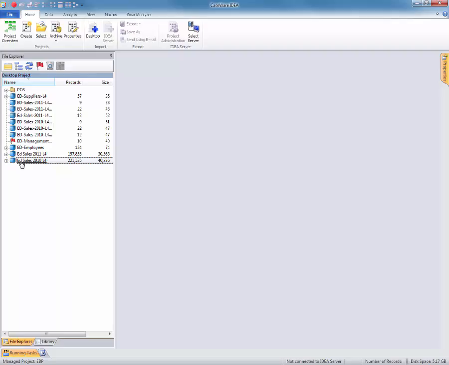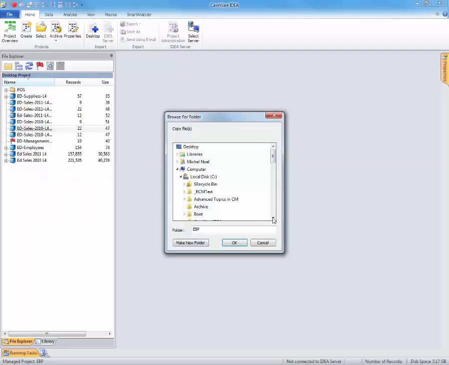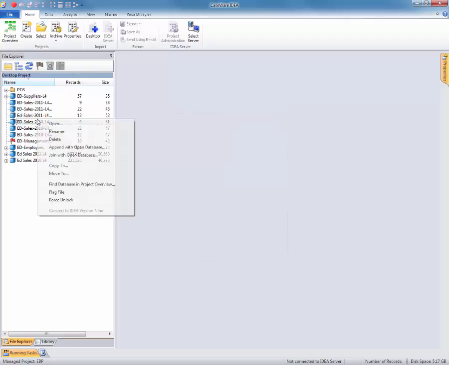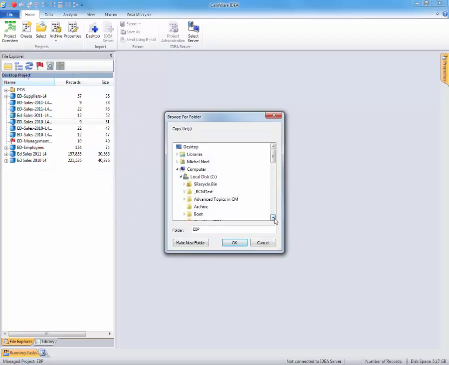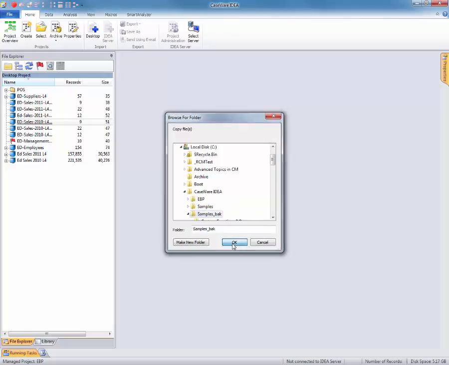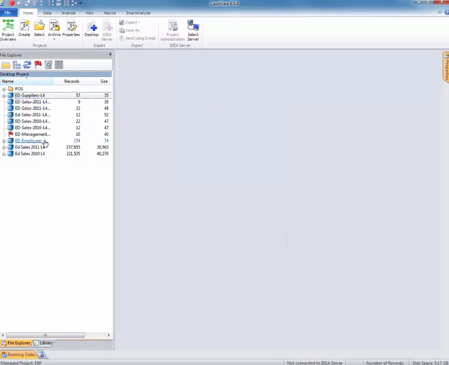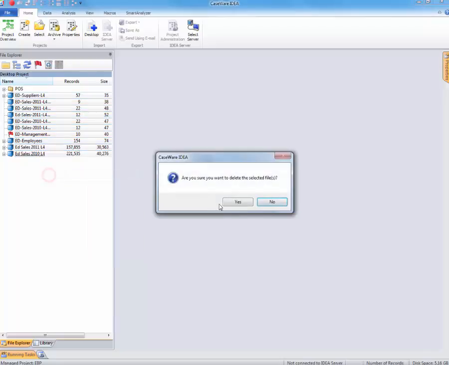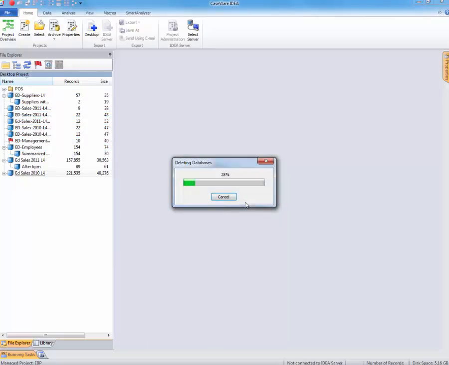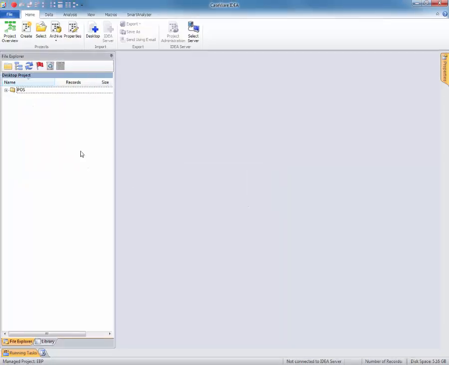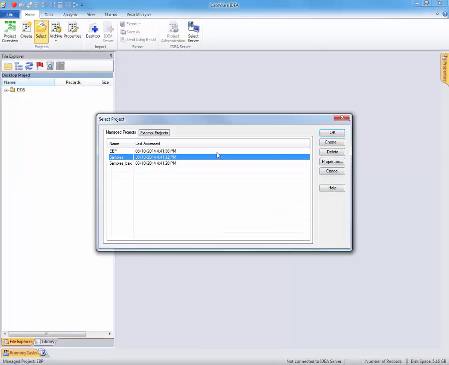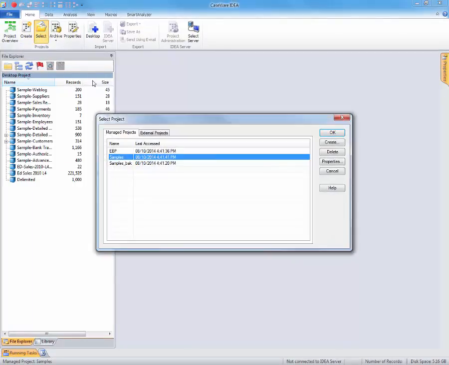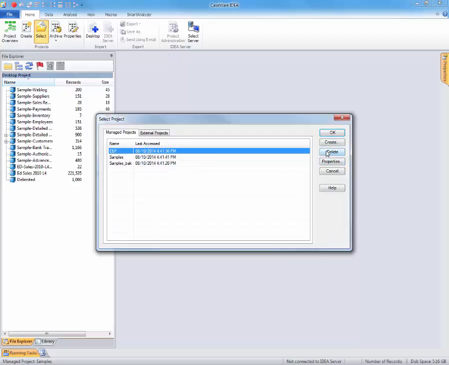To easily copy an idea database, right-click it in the File Explorer and select the Copy To option. You can also move a database in the same manner. To delete one or more databases, select the databases and use the Delete option in the right-click menu. Clearly, I've made a mess of this project. Let's delete the project and restore it from the archive.